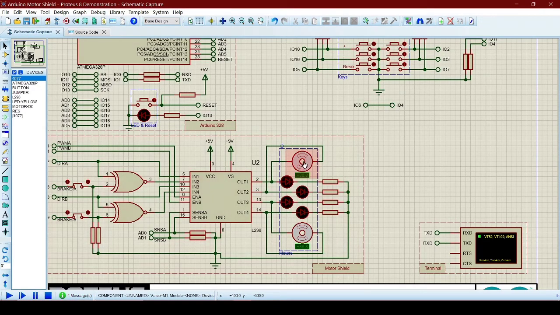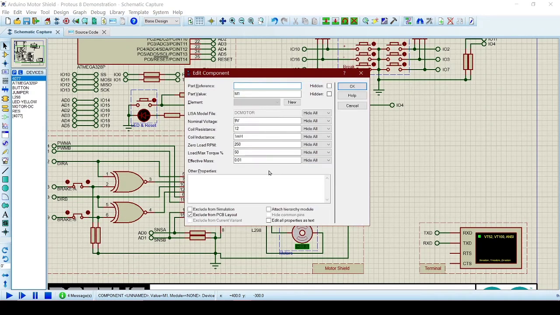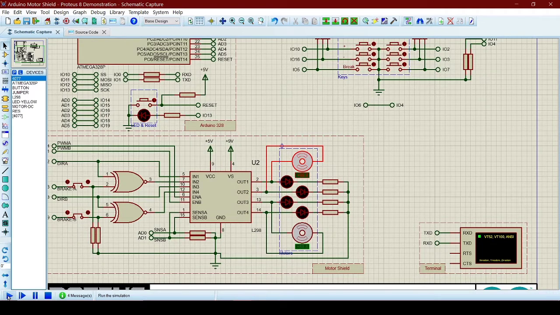Here I have edited some parameters of the motor. These two values have been changed, where coil inductance has been decreased from the default value of 100 millihenry to 1 millihenry, and zero load RPM has been decreased from 1000 to 250. These two changes were done in order to decrease the time that is taken to reach the steady state. So we'll click OK and run the simulation.